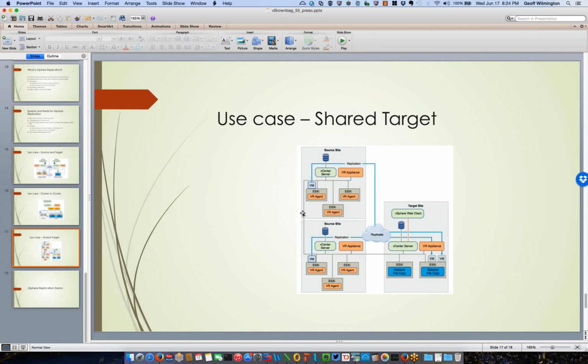Or the other use case is shared target, right? So multiple sources and a single shared target. So if you had 2 data centers, you could have them send your replicas to one, if you have like one master type of DR site.